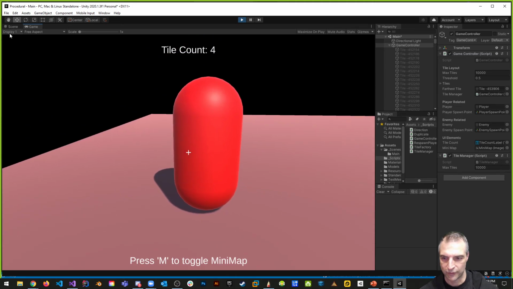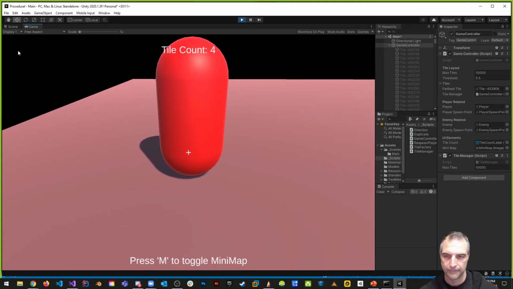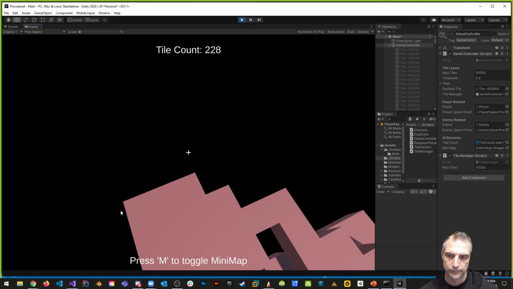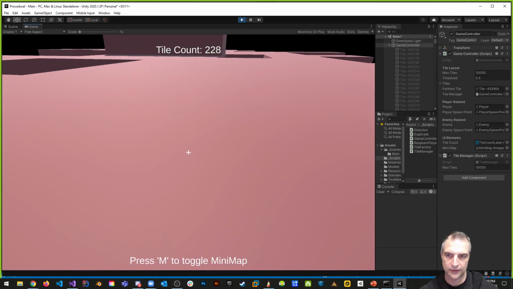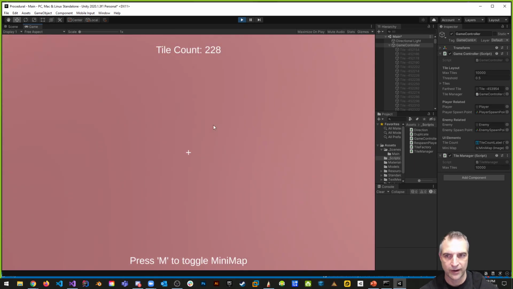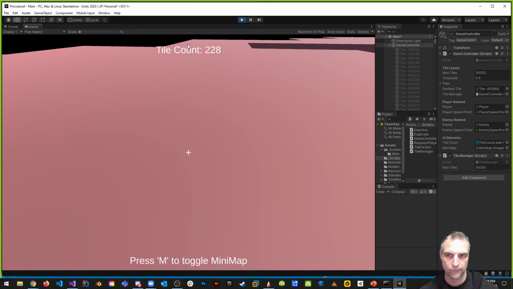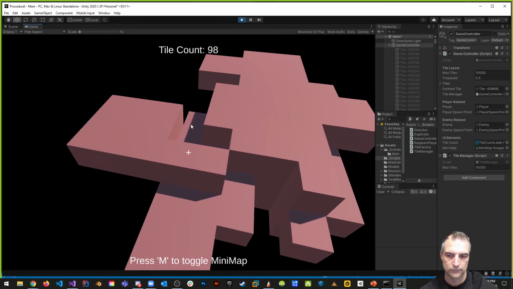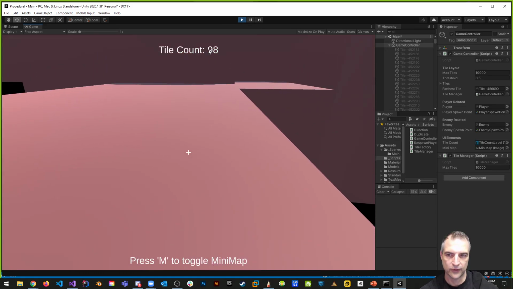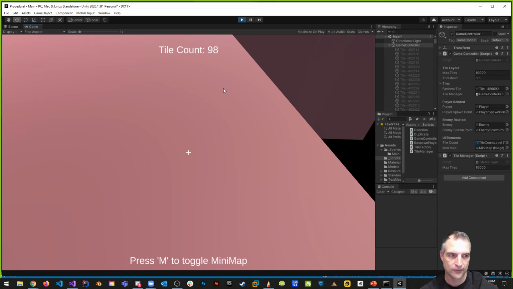There's my little friend. 228. Didn't do really what I wanted to do. Didn't do it. And this is all random stuff, right? Because it's not doing what I'm supposed to do. Like the first few tiles, it does no problem. But then afterwards, it stops.